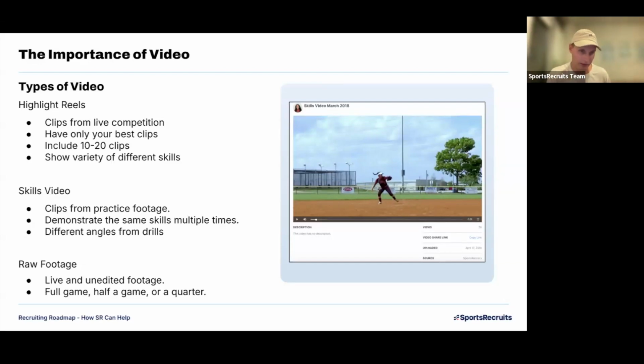How do they play when they're fresh? How do they play when it's the fourth quarter or the last inning? Are they tired? Are they dragging? Or are they still competing? Are they still helping lead their team to a win?